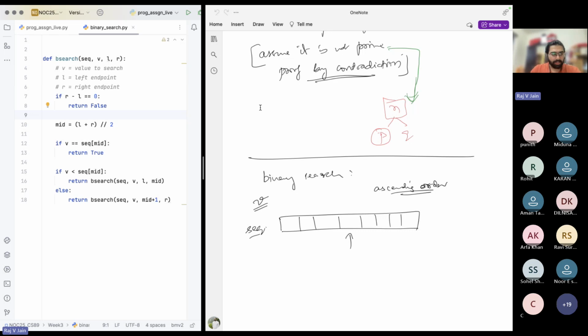So we found that the element is in the list in the sequence, right? That is this condition. Lines 12 and 13 basically do that. It's saying that if the value you want to search is exactly the middle element, then you can just say it's true.